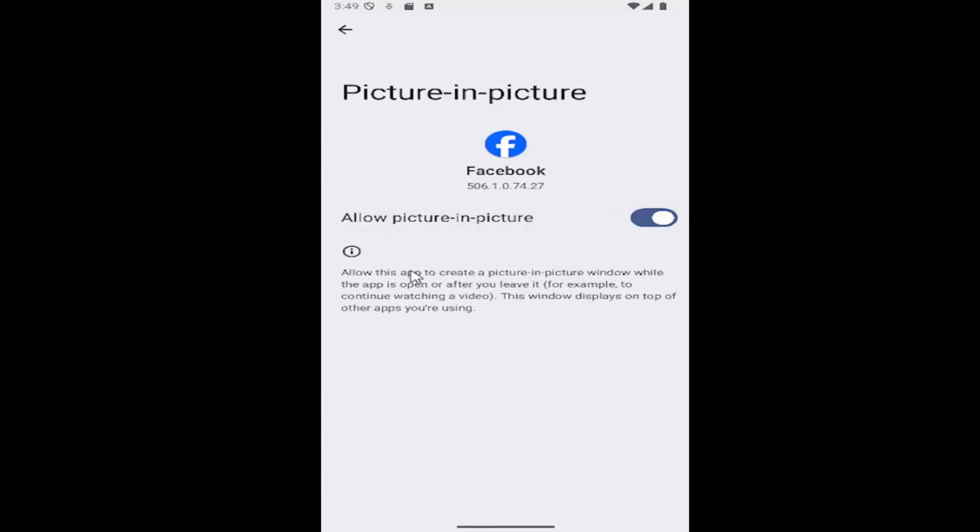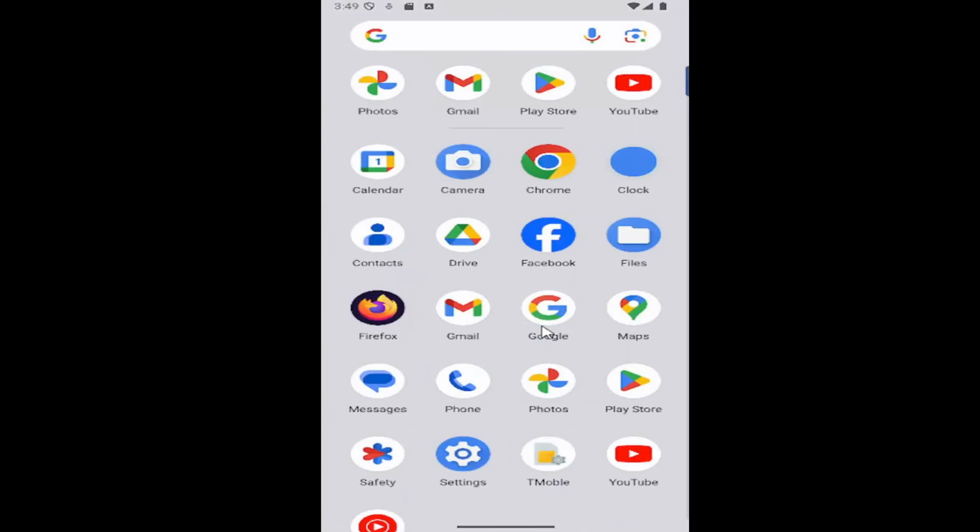And you can see allow this app to create a picture in picture window while the app is open or after you leave it. For example, to continue watching a video, this window displays on top of the other apps you're using, so you can see it's been turned on, and that's all you have to do. So pretty straightforward process, guys.